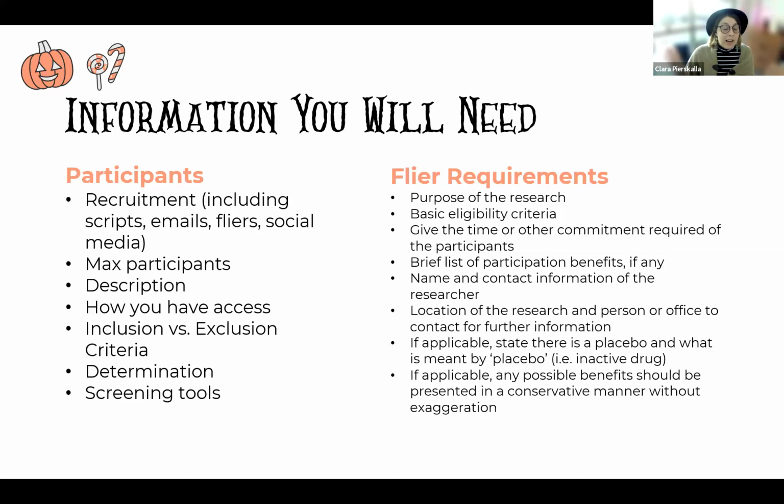In addition, I always ask people, where is the flyer going to be? Are you going to be emailing it? Is it going to be on social media? Is it going to be a paper flyer stuck onto a wall? Because that's going to change how the flyer needs to look.